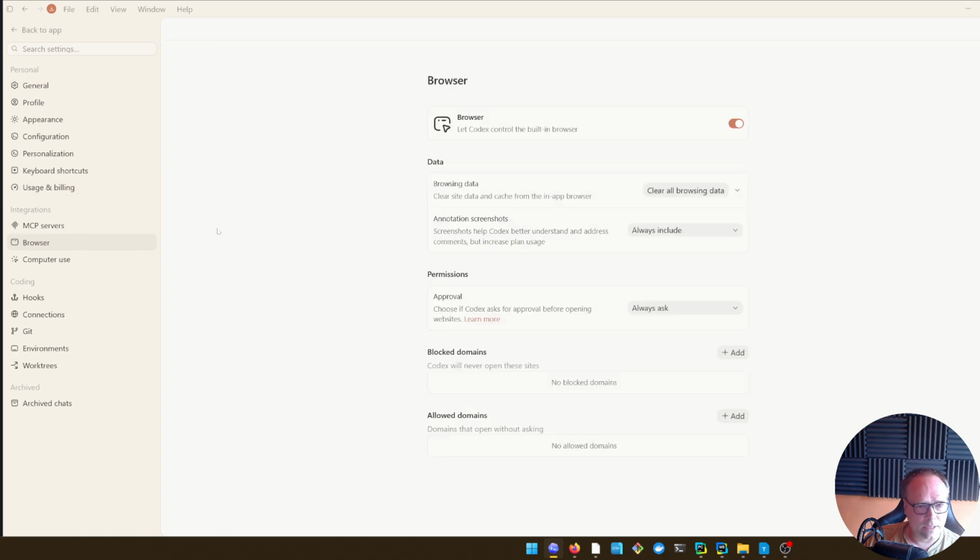So you can also give it access to your browser, so let Codex control the built-in browser. That's also quite good. I think even if you turn this off, it would still use a search service, so it can still search the web. And this actually replaces your usual search.